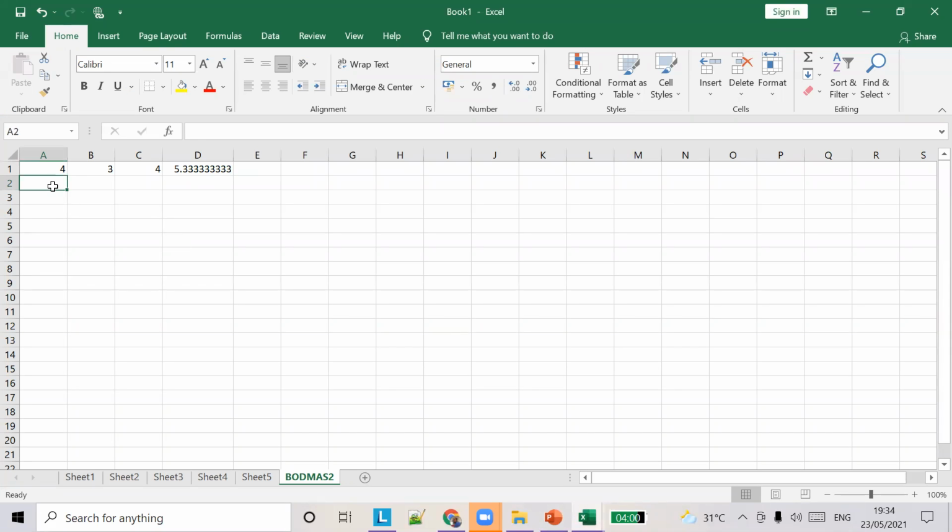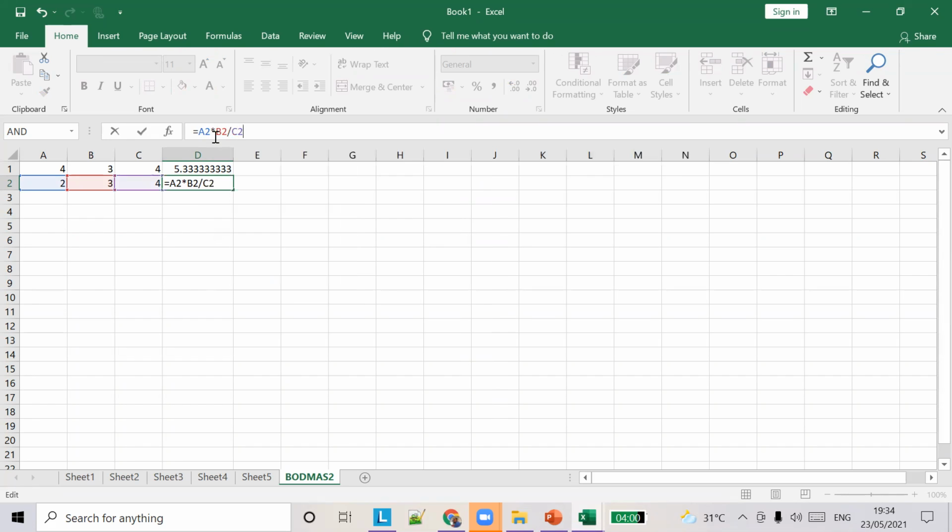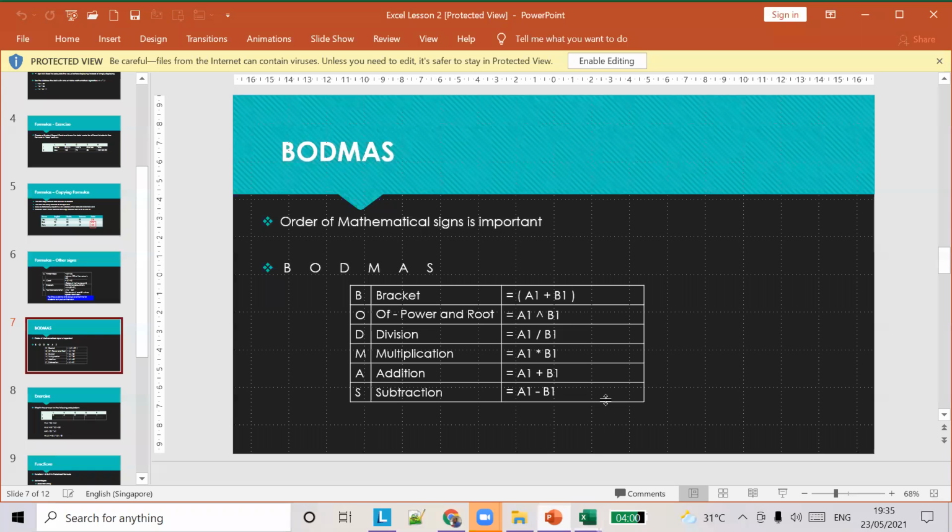Maybe another example: 2, 3, 4. If I do A2 into B2 divided by C2, does anybody know the answer for this? Will division happen first, or multiplication? What will be computed first? Is 2 by 3 going to be computed first, or 3 by 4? Based on the BODMAS rules, which one comes first, division or multiplication?